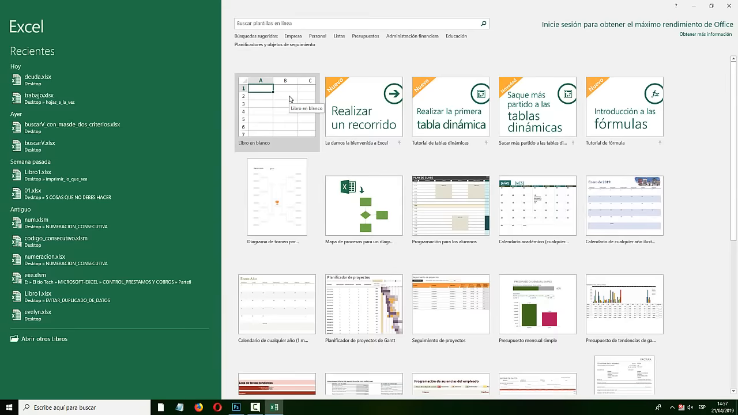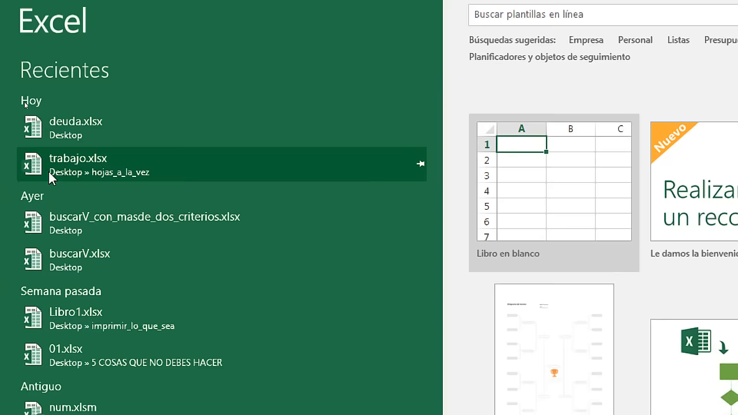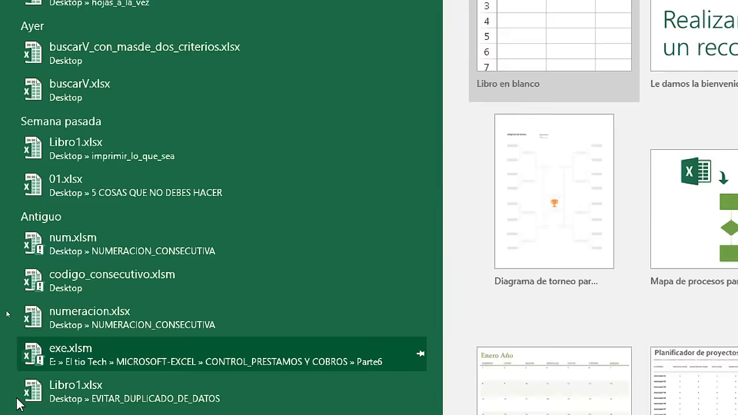I also want you to observe that in all this gray area we have more options, for example we have the welcome to Excel, dynamic table, get more table games. All these are, you could say, some tutorials that Excel itself offers you, and we also have templates. I particularly recommend that you do not open any of these documents.